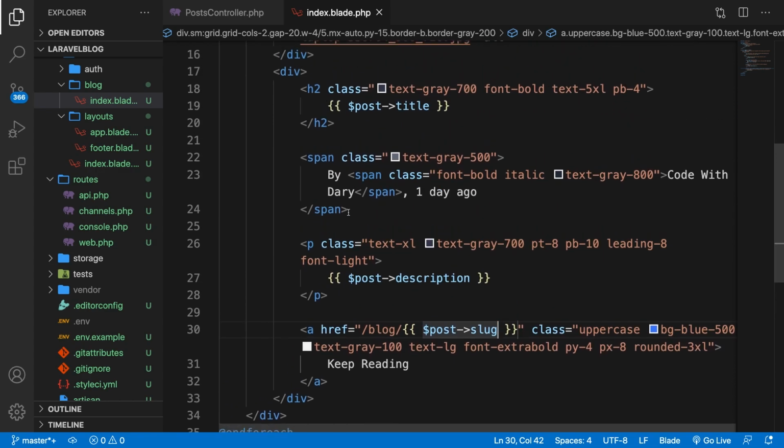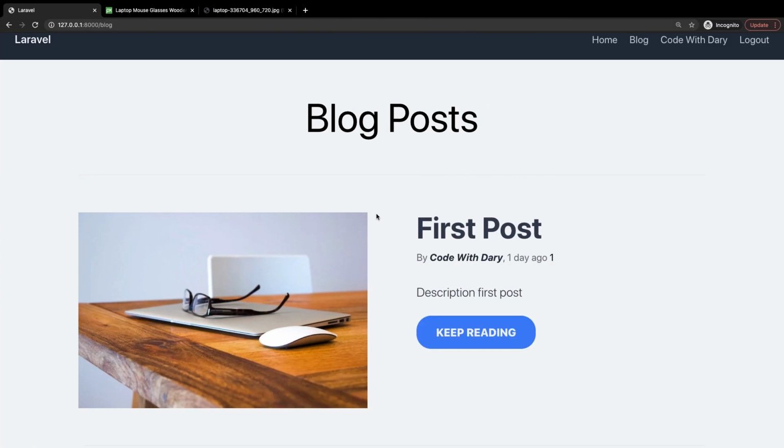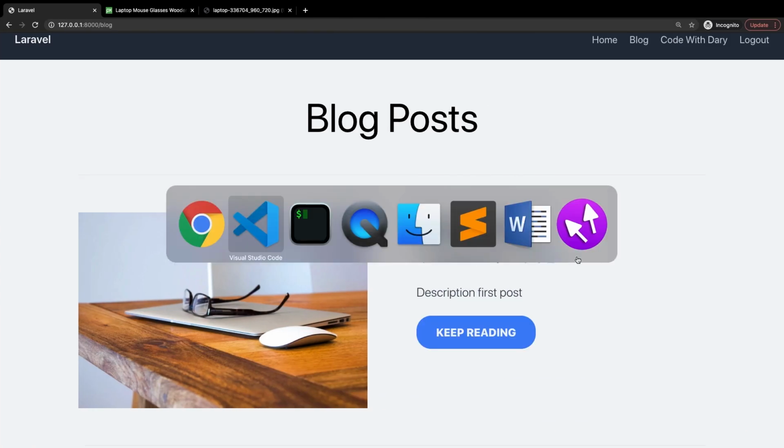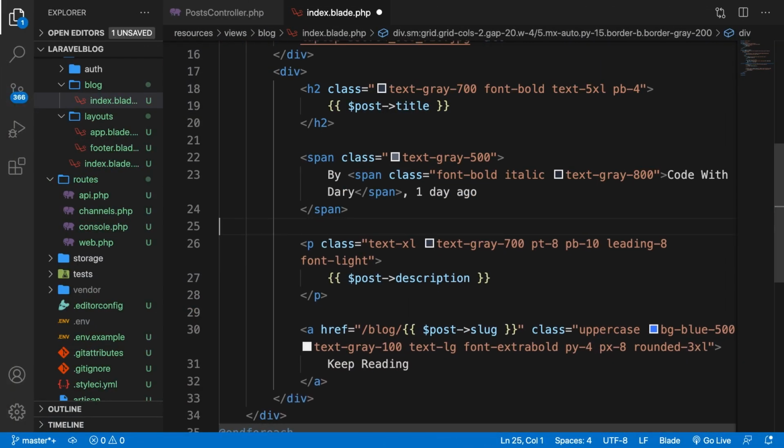Now, is this it? Well, like I said, I want to add the author as well. But how does that work? We need to use Eloquent relationships right here, because we already have the user ID for a specific post. Like this, let me print it out. So let's say $post->user_id. Refresh it, and 1 has been printed out. But this is not the way to go, because we can't access the users table, right?